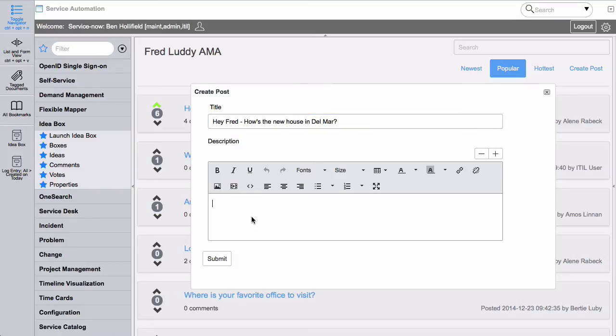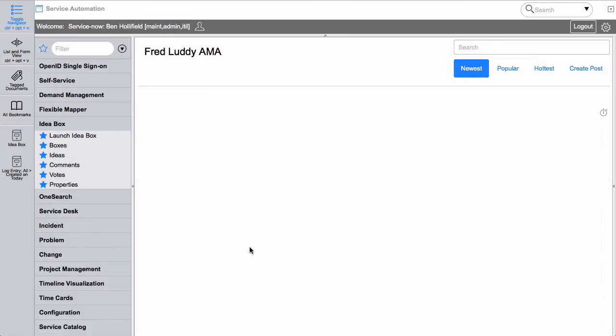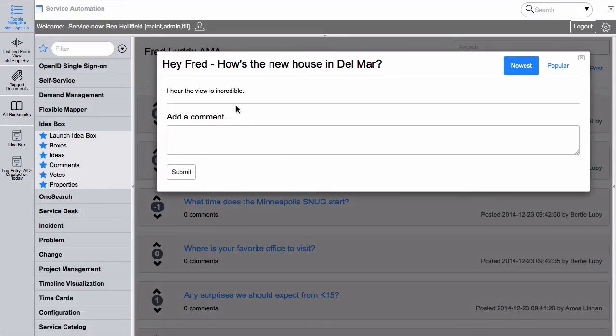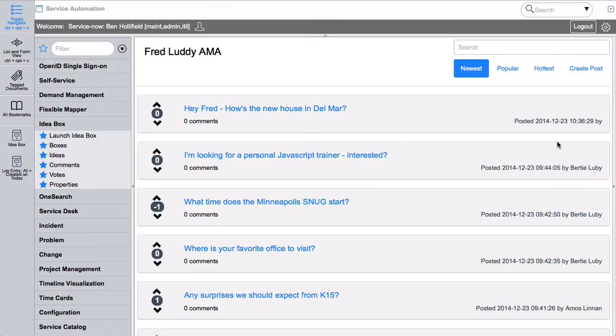Push right there. We can put in some stuff here if we want to add some additional description. We don't have to, and this is HTML, so we can add images, we can put links, we can format that however we like. Submit that, and then it pops right into the list there. So we can open that up, and people can comment on that and provide their own feedback there.